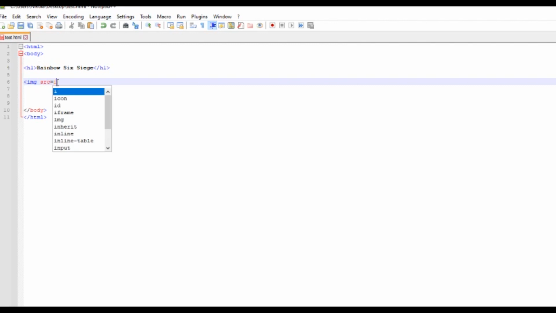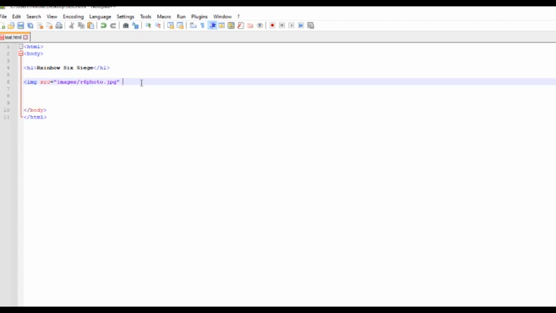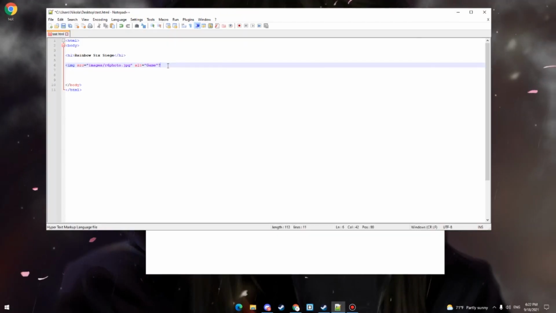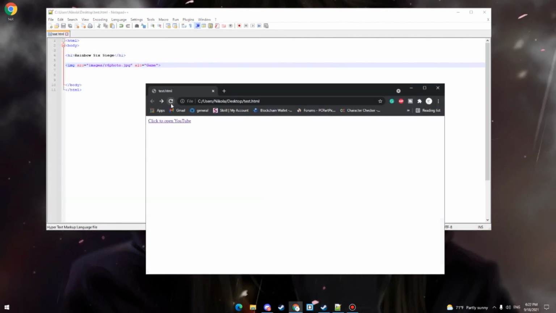So for example, my image is in the images folder, so we're gonna type in images. Then we're gonna type in slash and the name of the image. So mine is r6photo.jpg. Don't forget this, you have to type this. It's really important. Oops, forgot to add these brackets. So make sure you add them. Then we're gonna do alt equals, and we can call it something like game. Doesn't really matter. Let's see if this works. We just have to close it with a bracket, I mean an arrow. So once that is done, let's refresh and see if it works.